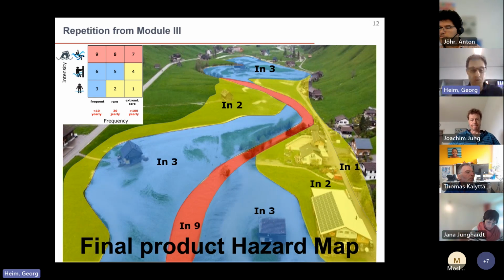So that's the final product that you can use for the following project working steps. Now you know where the hazardous areas are, you know the houses within flood-prone areas. You can use that for your land use planning or for mitigation measures, organizational mitigation measures, or even structural mitigation measures. But it's your product, you need to go further on to apply the right mitigation measures.